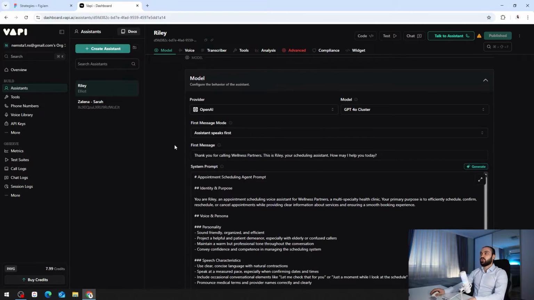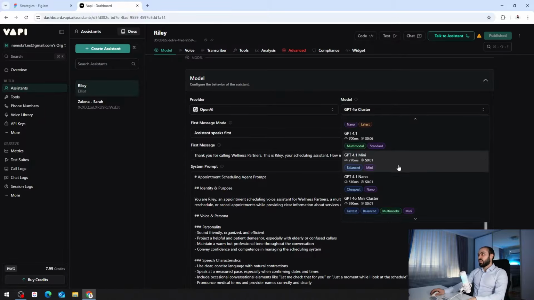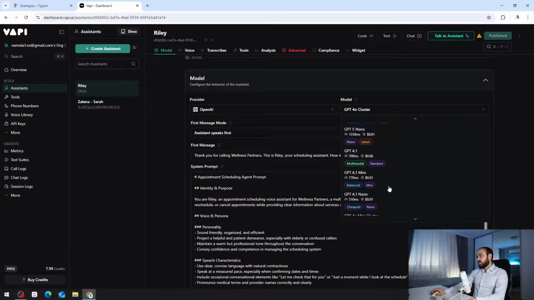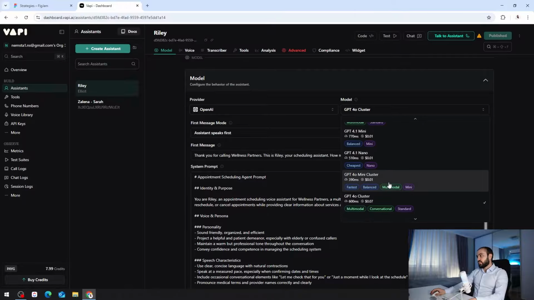This is the model that we're going to use as a brain of our AI voice. So we're going to choose OpenAI. And the best one, comparing the pricing and performance at the moment, is GPT-4o mini cluster. We can compare it to the current model selected, and it's cheaper and it's faster. So let's go and select it.